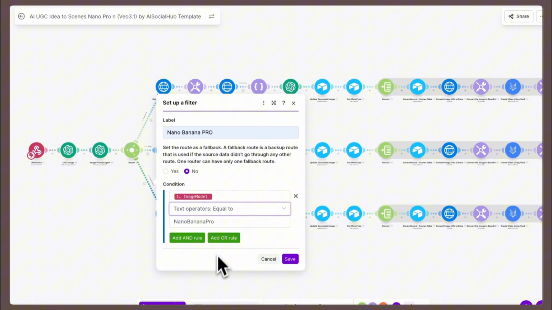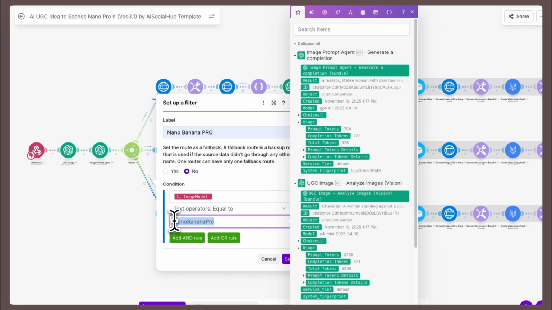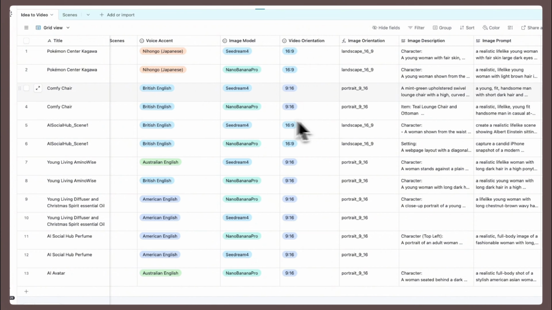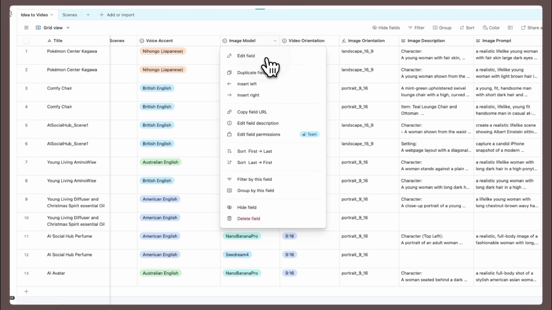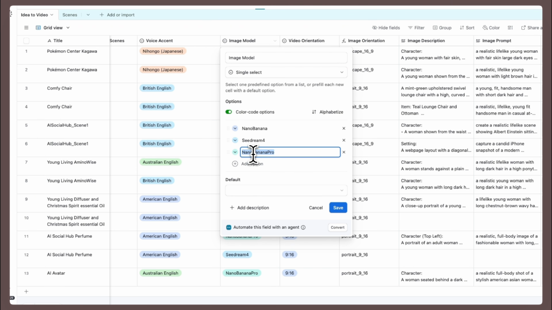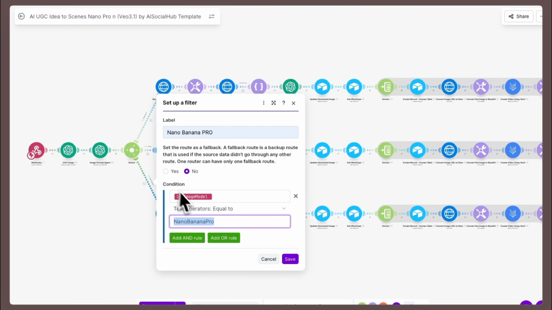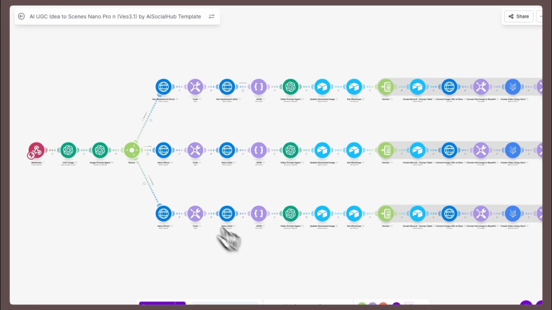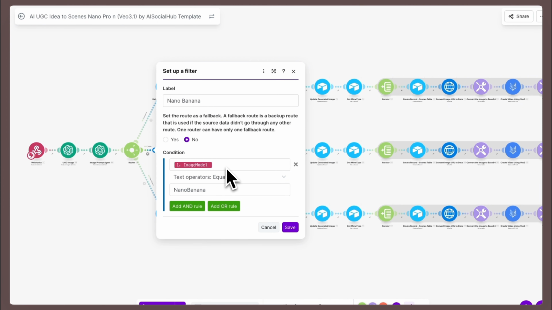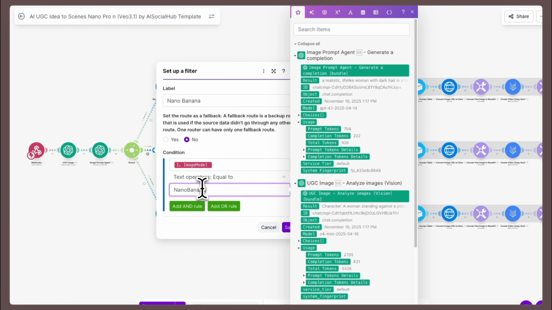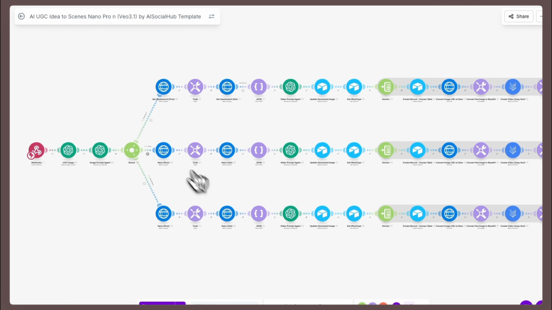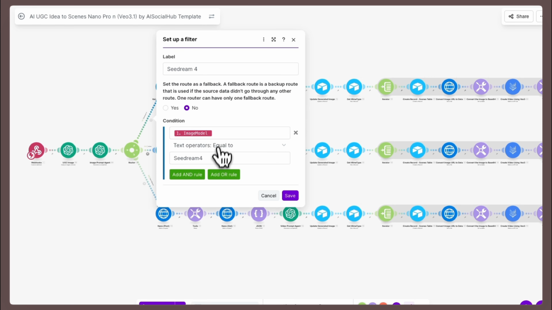Example: NanoBanana Pro branch, image model equal NanoBanana Pro. NanoBanana V1 branch, image model equal NanoBanana. Seedream 4.0 branch, image model equal Seedream 4. Make sure the text is identical, no extra spaces, correct capitalization.